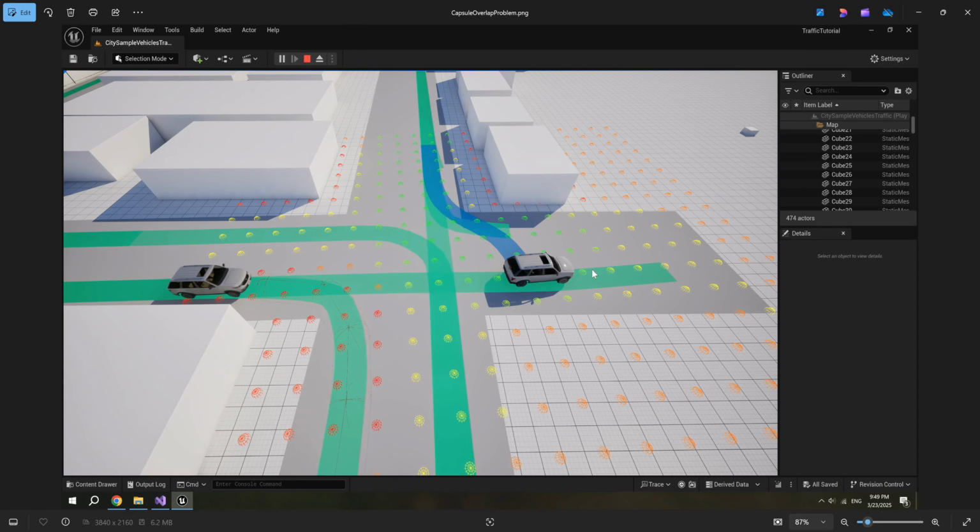In our last update, we had a problem: when this vehicle does the grid trace, it overlaps with the capsule collision of this vehicle and sets it as the obstacle. So we need to ignore this. We set the obstacle only for this vehicle's location and this static mesh.